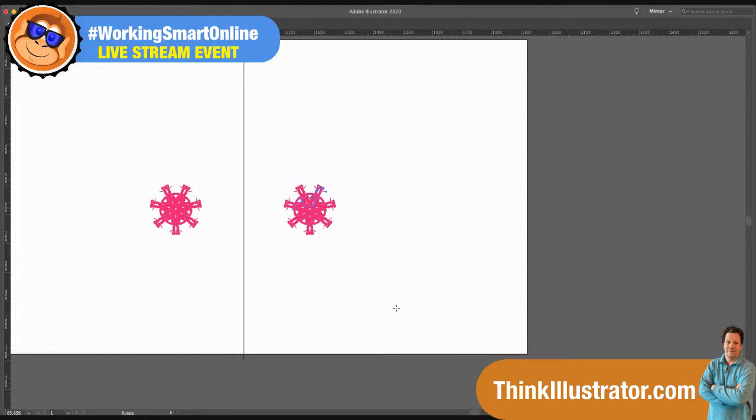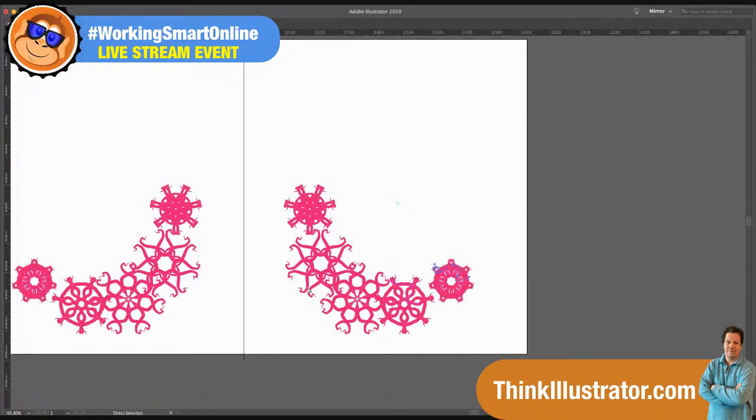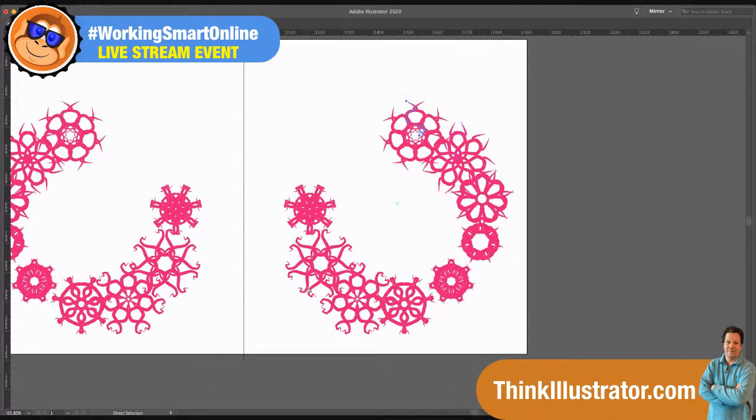And I want to have 11 of these. Hold down the Option key or Alt key. Click. And I'm going to say 360 divided by 11. Make it copy, or I can hit Option Return, or Alt Return on Windows. Here's 2, 3, 4, 5, 6, 7, 8, 9, 10, 11.